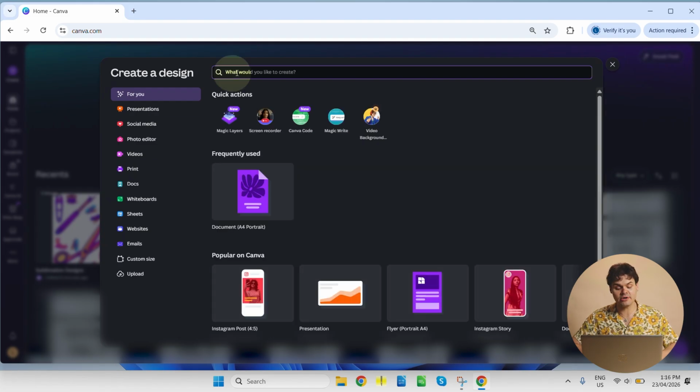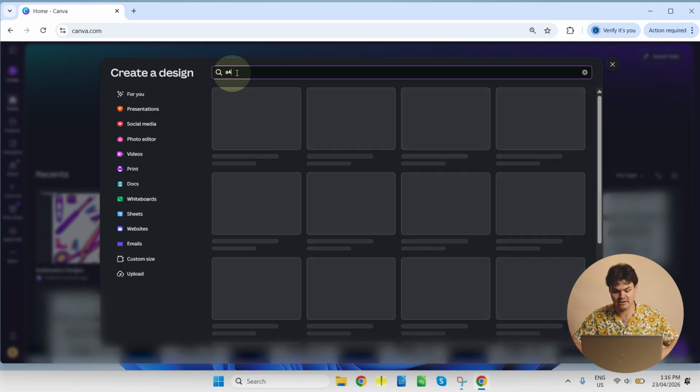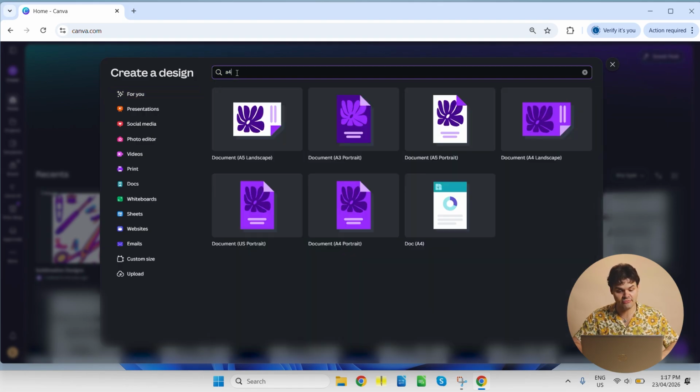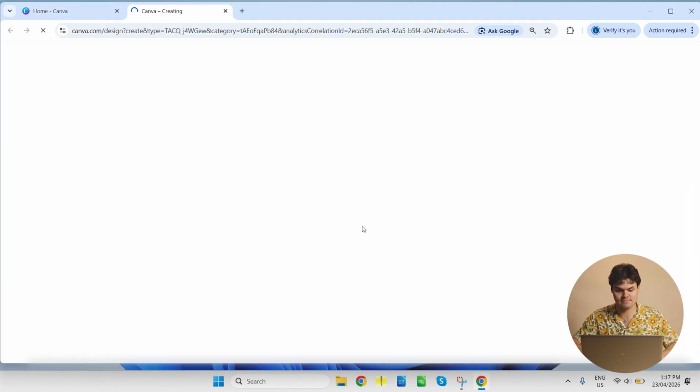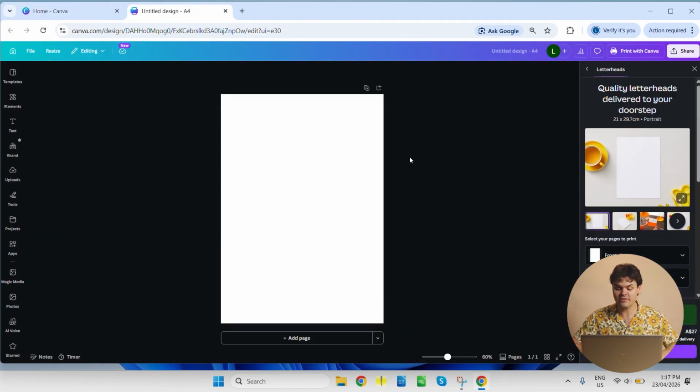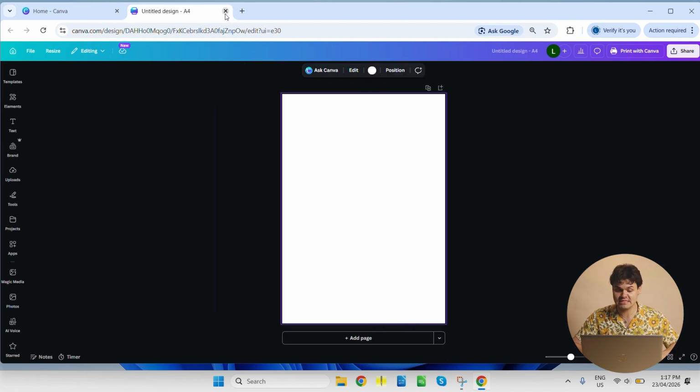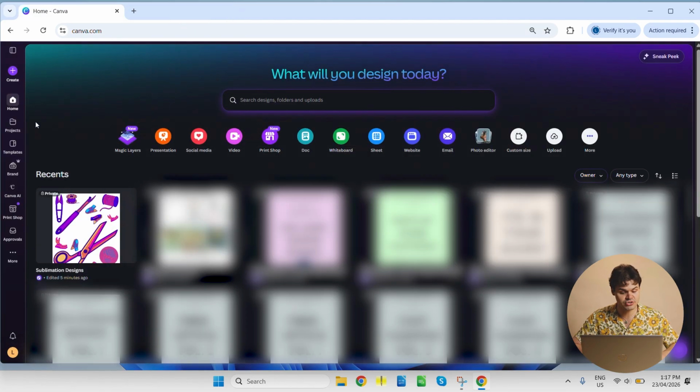The paper that's loaded into our sublimation printer for this project is A4 sized, so I'm going to select the search and hit A4, and then click on this one here. Now, this will give us a blank document that will allow us to import, edit, and compile all the images that we wish to use for our design. I already have one set up that we are going to add to, which is this one just here, so I'll click on that one.